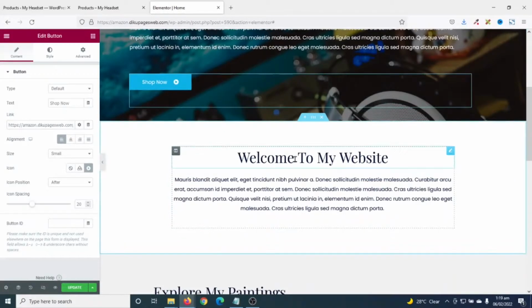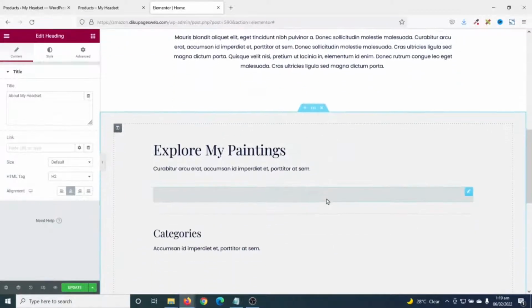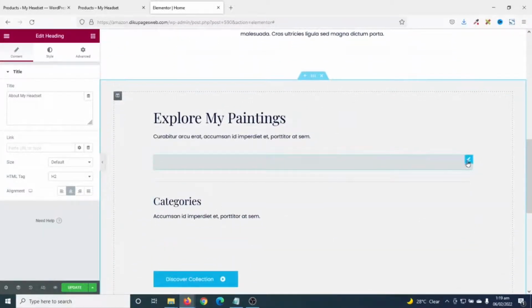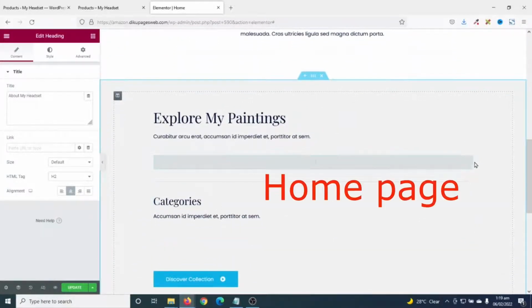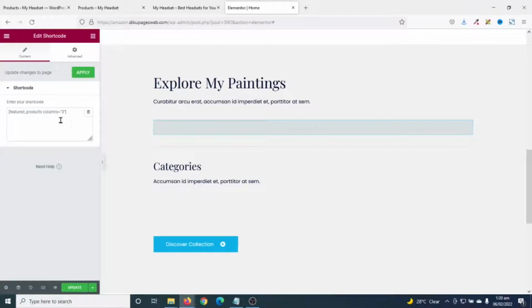Going down, in here I go ahead and edit this text. About my headset, and I can go ahead and enter the about text of my website. Leave this dummy content in here for now. Going down, this is where my product will display on the shop page. At the moment, it is set to featured products. Meanwhile, I don't have featured products on my website.